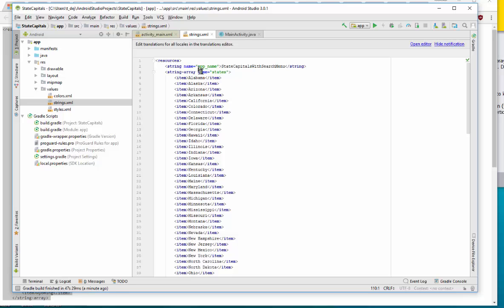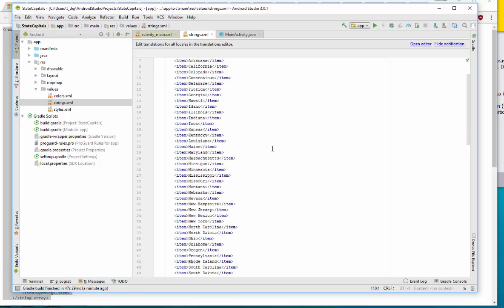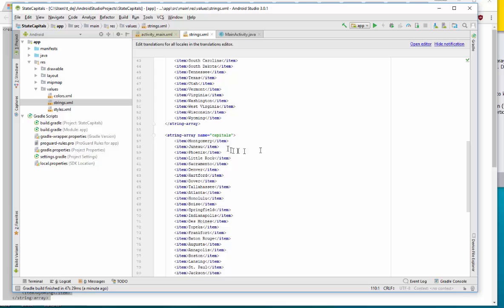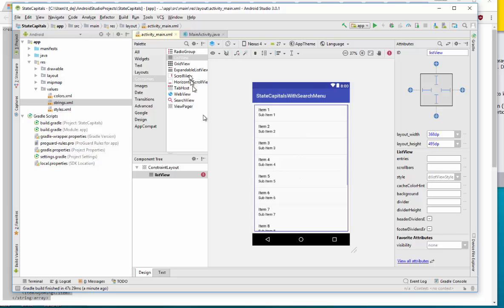Lovely. What that will do is give us arrays that are available through our resources. This one's called states. It's got all the states in it. And this one down here is capitals. Okay, and it's a string array and it's got all the capitals in there. Beautiful. Okay, we can shut that one right down. We don't need it anymore.